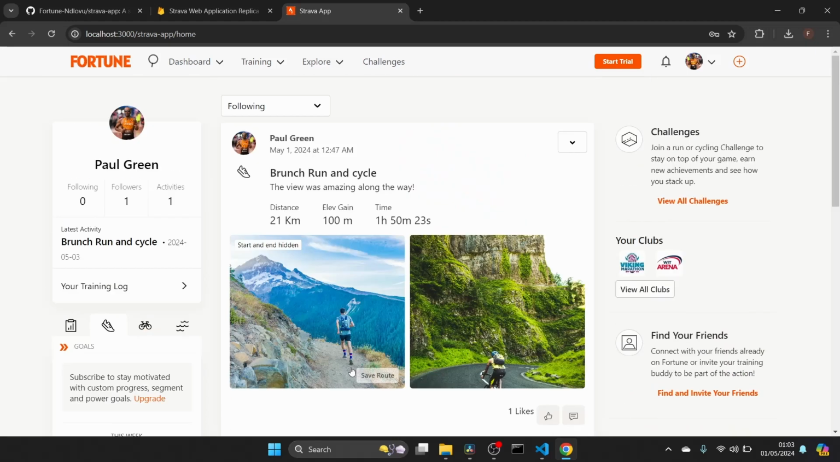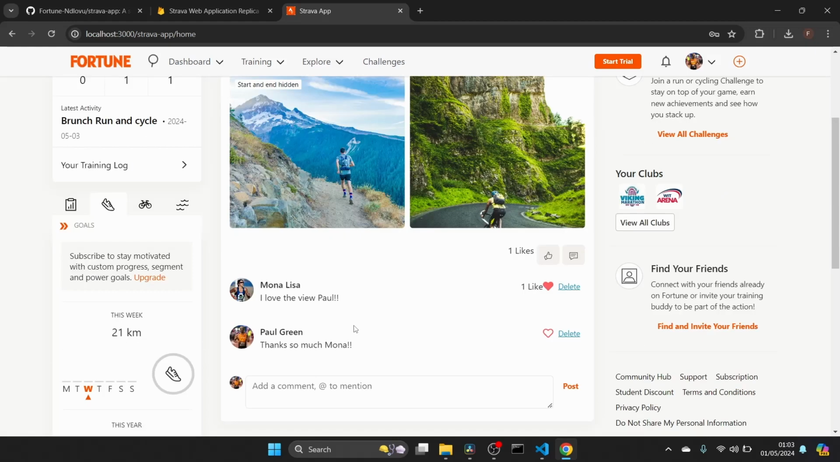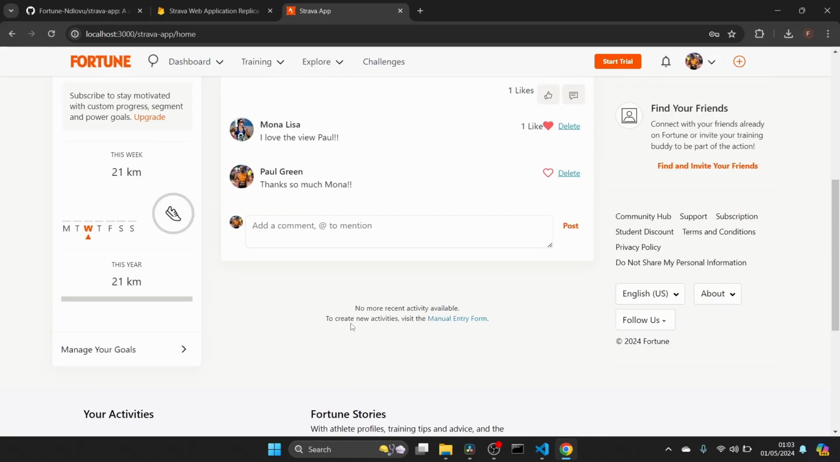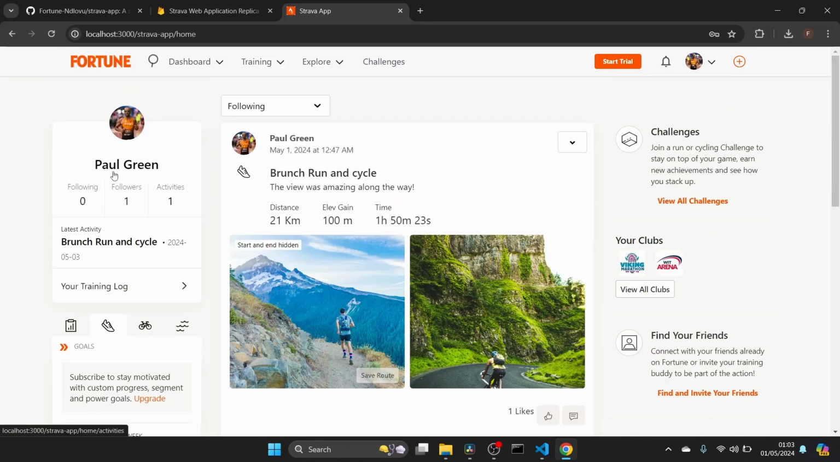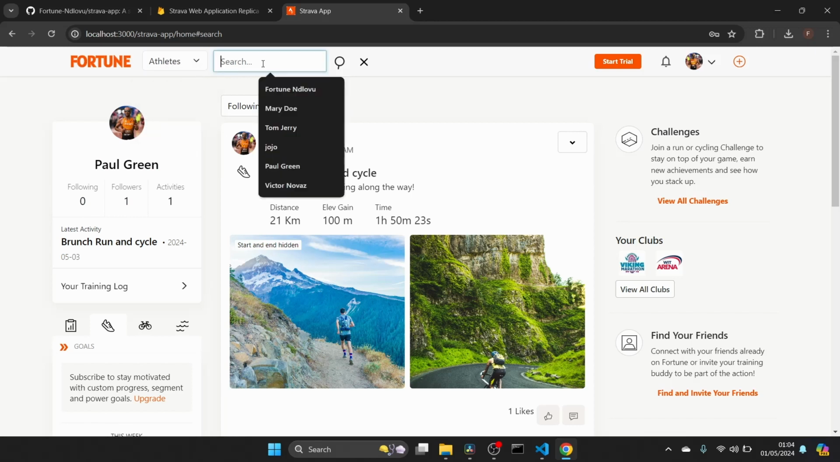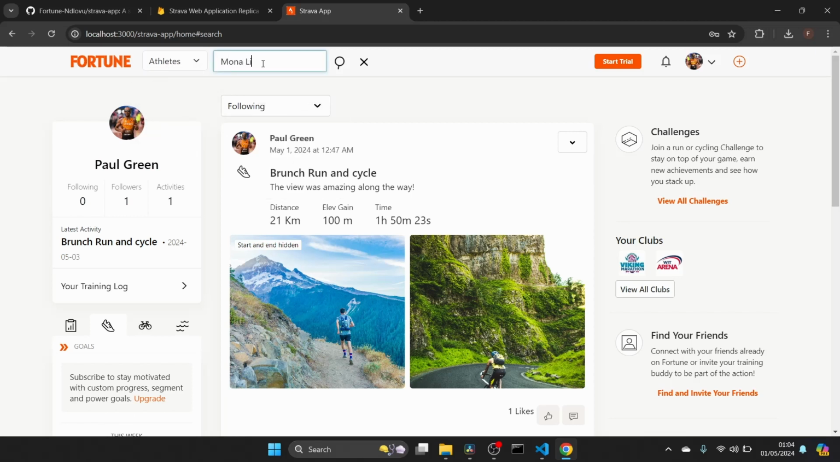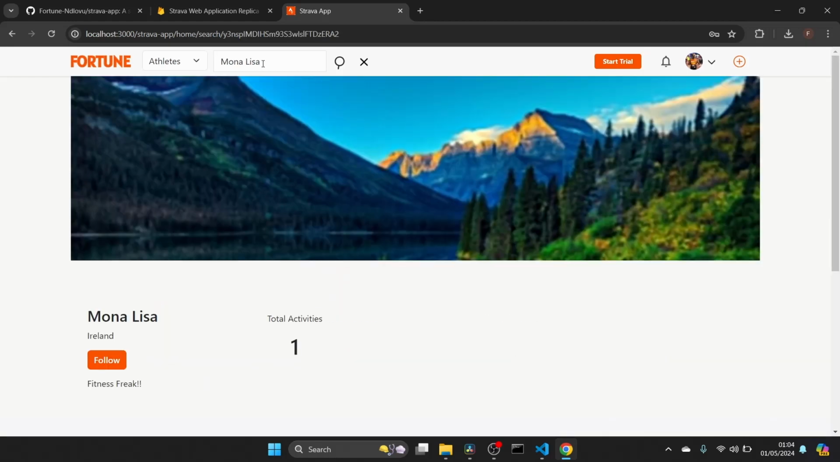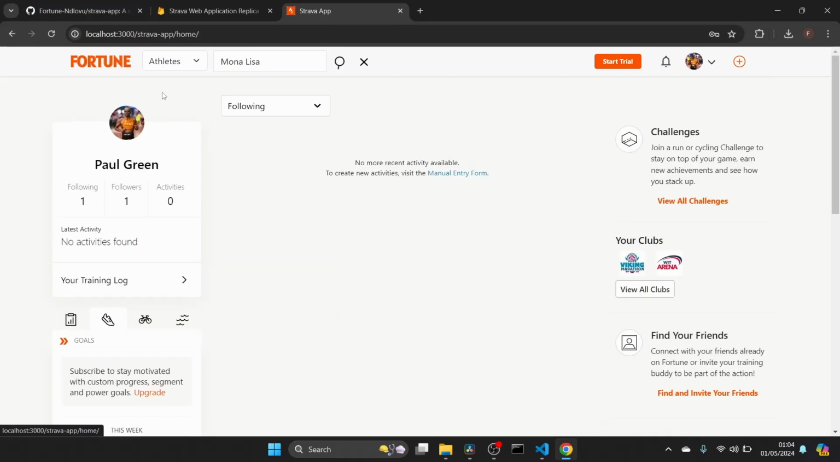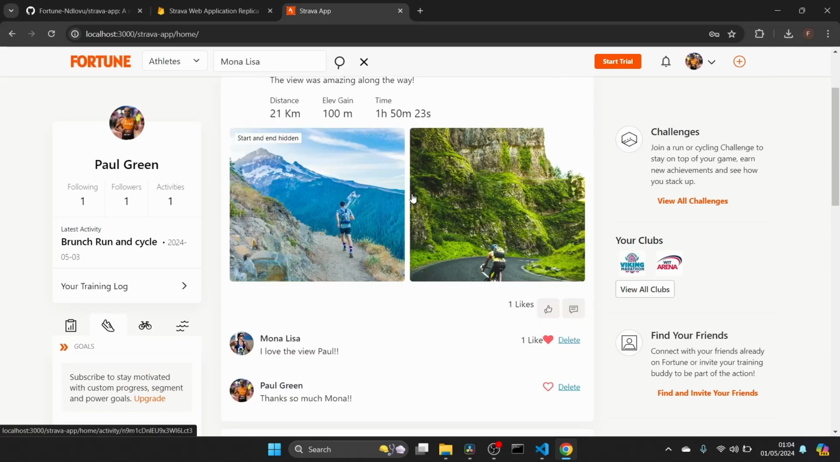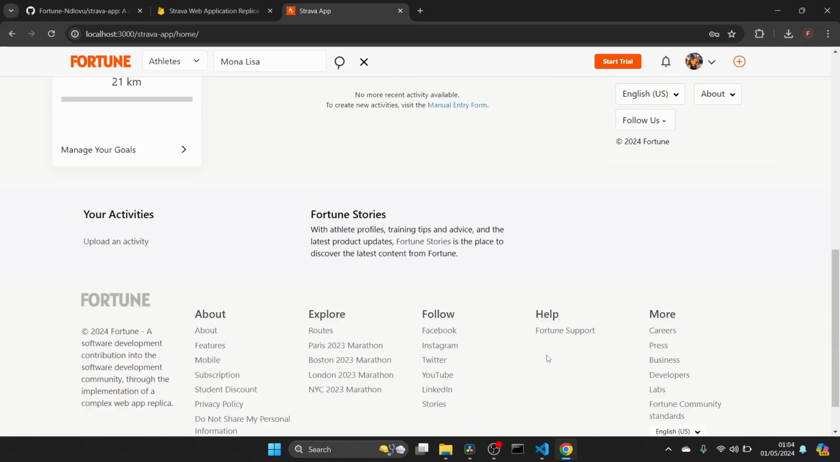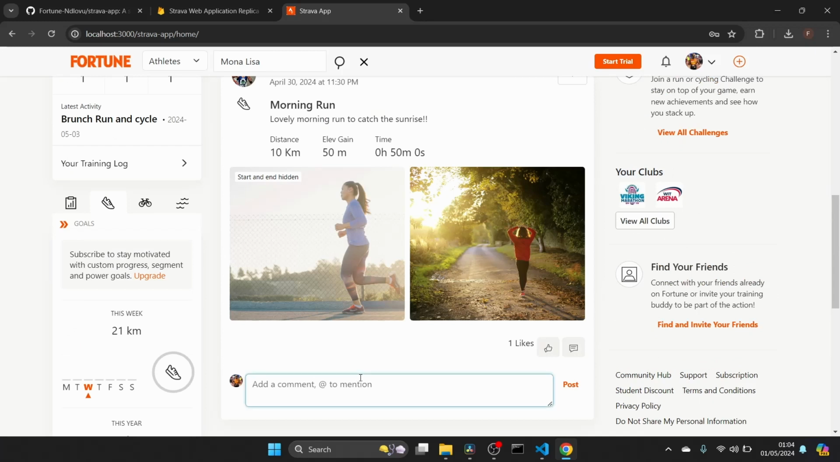Okay. And Paul doesn't follow Mona because her activities are not even on his dashboard. And you can see here, he's following no one. So he can also search for Mona. You can follow her. When he navigates back to the home page, her activity is now there. And he can also like her activity.